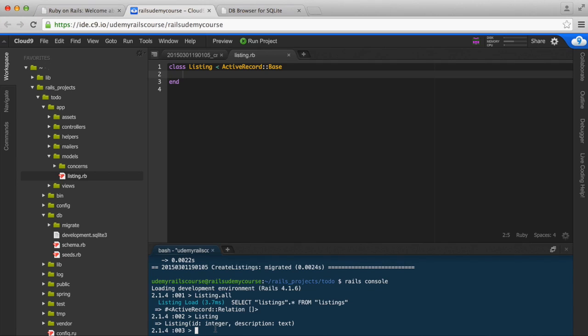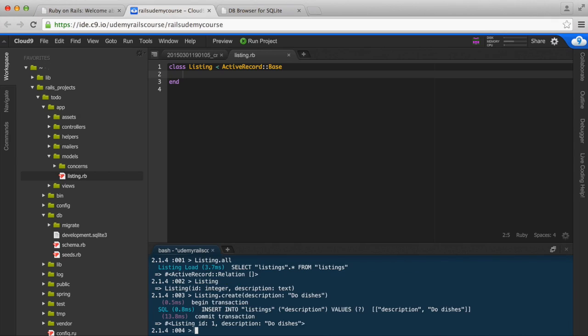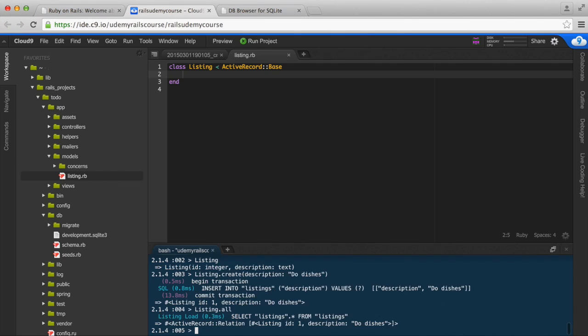Okay, so let's create a new listing. To create one, type in Listing.create, open bracket, description, colon, and then space, and within quotes, we're going to type in, let's say, do dishes. That'll be a to-do, and then close quotes, close bracket, hit enter, and we see that this transaction was created. Okay, now if I type in Listing.all, you see that we have one to-do.